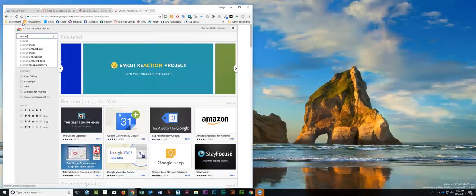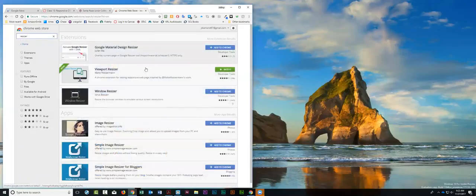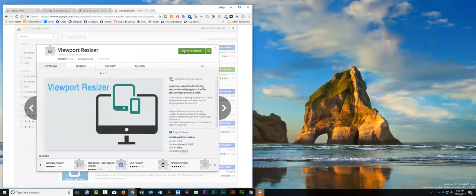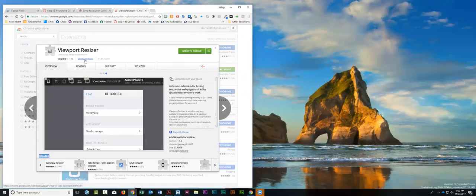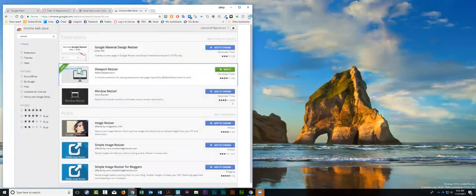Resizer. Viewport Resizer, that's what I'm supposed to be clicking on here. I already clicked on it, but for some reason it's not responding. It says it's added to Chrome already. Why am I not seeing it in here? This is just one of those days.